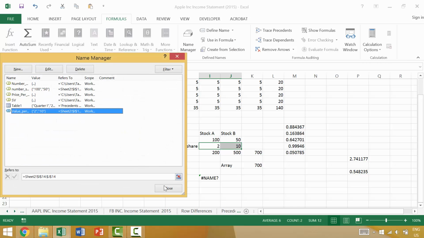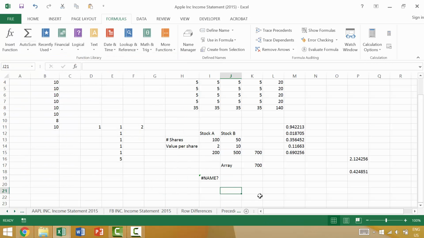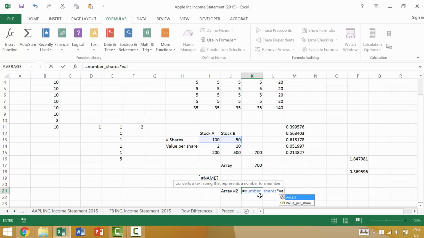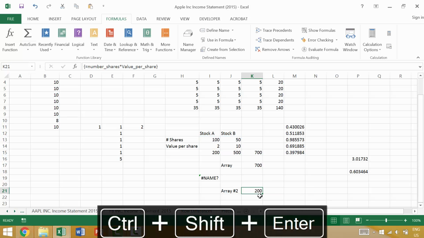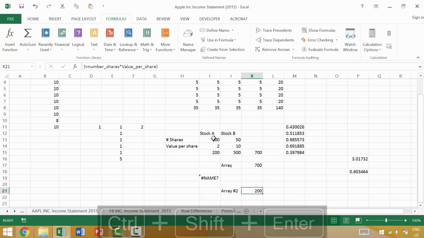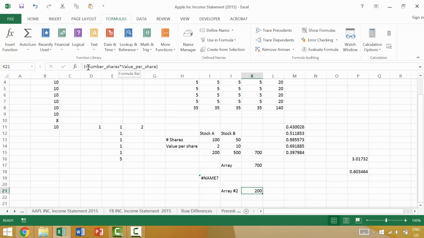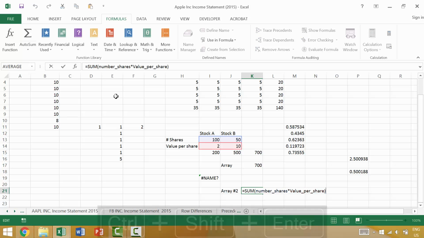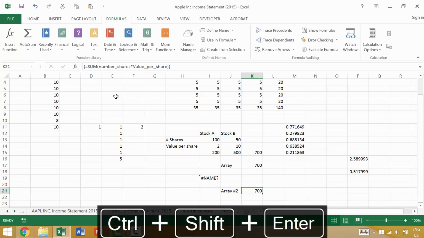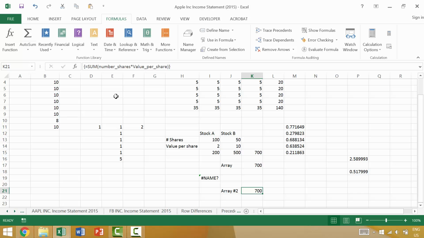Hit OK, which is kind of cool because then when we want to type an array formula, we want to calculate the value of our stocks, we could say just is equal to the number of shares times the value per share. We press Control Shift Enter, and because we forgot to sum them, it wouldn't really work. F2, Control Shift Enter. So there are a couple steps that you could easily miss, but combining these individual keyboard shortcuts is, in my mind, super, super useful.